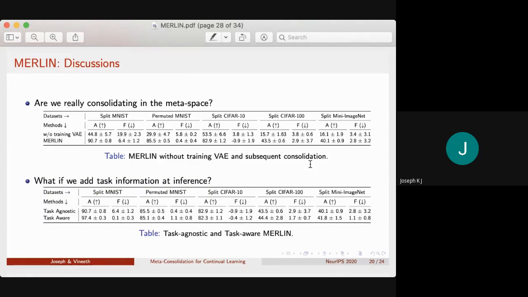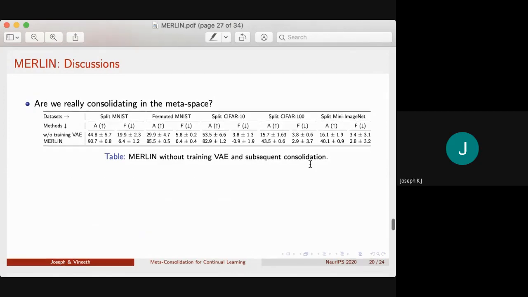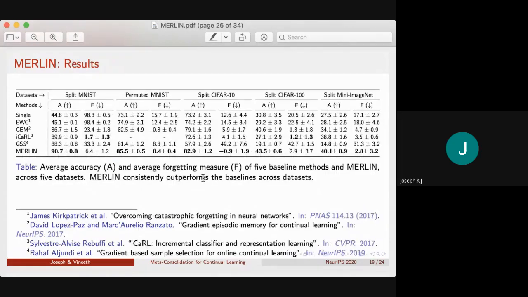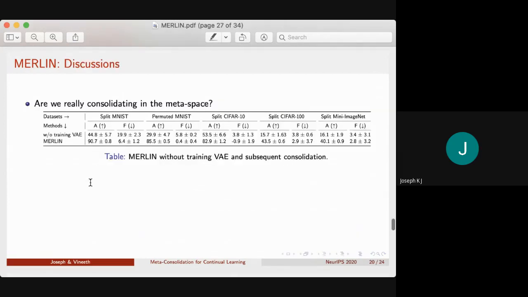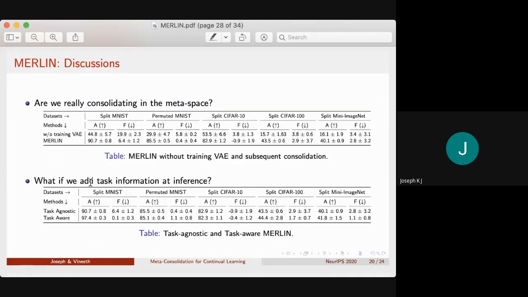Now, what if we do have the task information at inference? I said that we operate in both the task aware and task agnostic settings. All the results that we see over here, MERLIN is actually working in a task agnostic setting, while the baselines are working in a task specific, or task aware, setting. Even then, MERLIN is better. And over here, when we have this extra task information, for small datasets there is a significant improvement of, let's say, 7%, but for larger datasets there's not much of a significant improvement. So essentially, the model is able to incorporate this task specificity, or rather that extra information, inside the network itself.